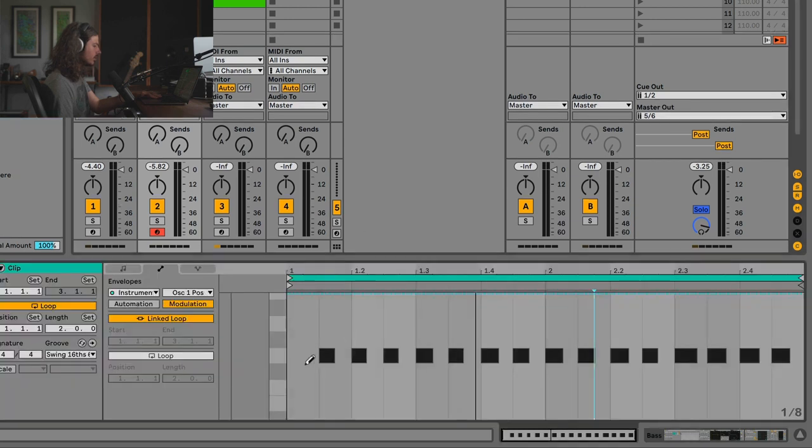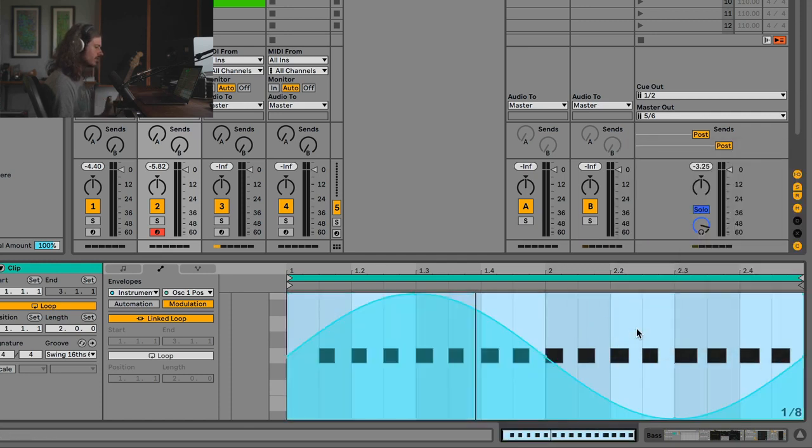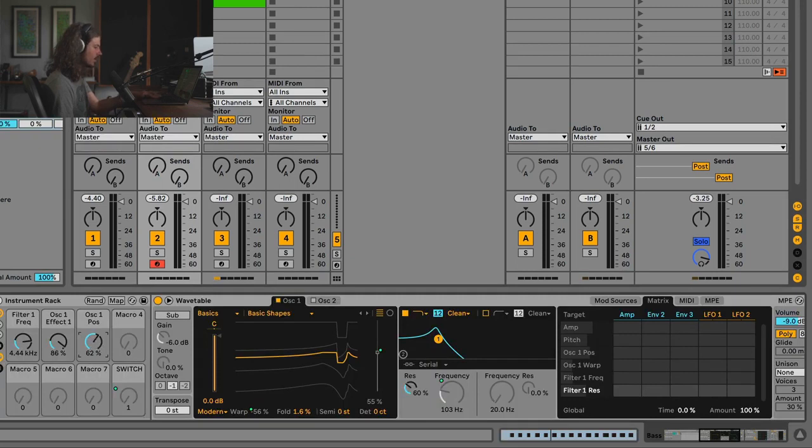Now, I want to show you something else. You don't have to be stuck to this kind of gritty landscape kind of look, right? Another thing you can do is you can select this entire thing, right click, and you have all these shapes. So now I can make a classic LFO, right? So now this is just an LFO affecting this as modulation, okay? It's not automation. Automation and modulation are very different things. So going back into bass, now we can watch this kind of thing move.